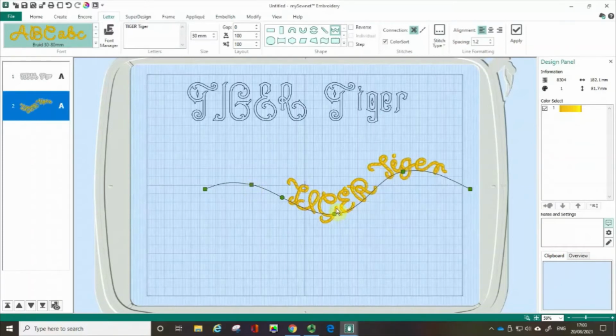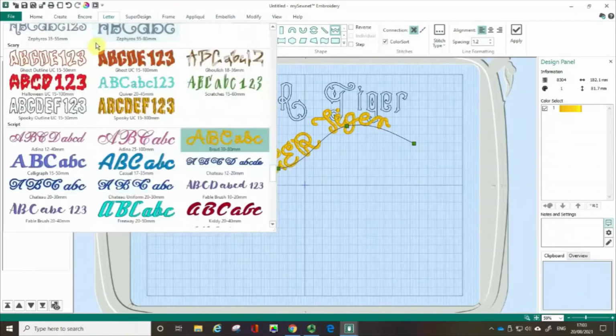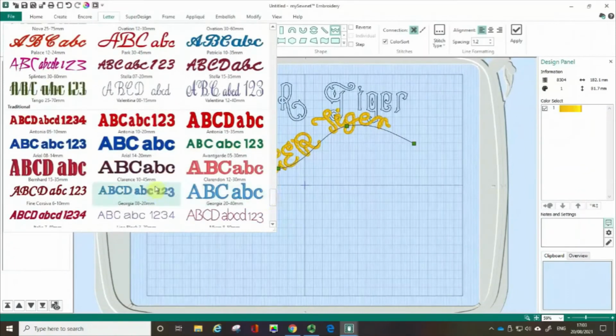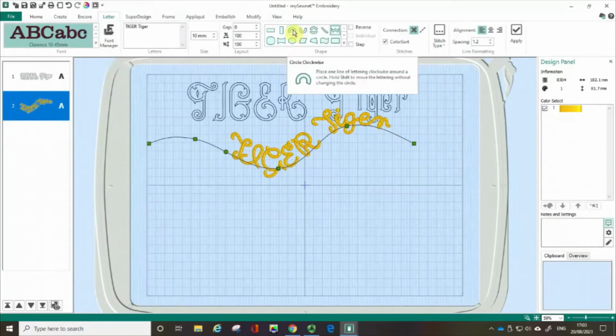Let me just move this one up here, and again I'm going to choose another font. And let's come down to, yep, we'll go with Clarence. And it might be you say, well, Karina, actually, I want to have my lettering in a circle. So you could either do clockwise or anti-clockwise. I'm going to click clockwise, and again, just like before, I'm going to click apply.